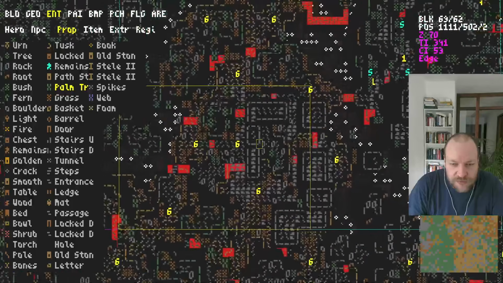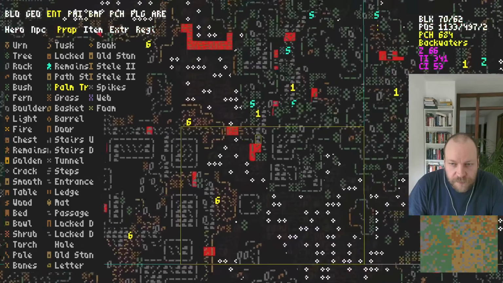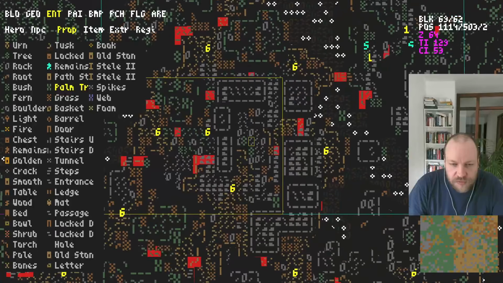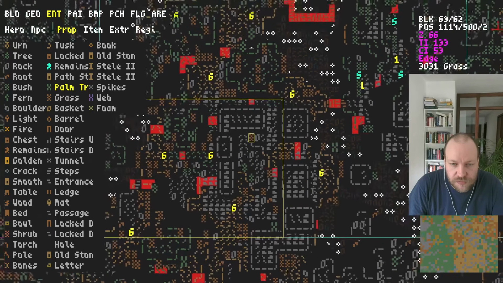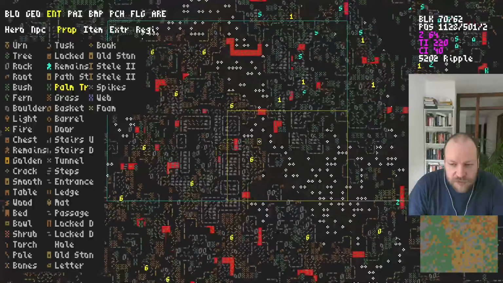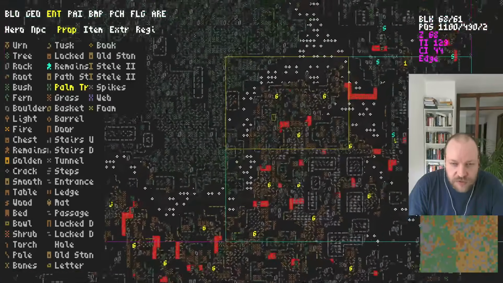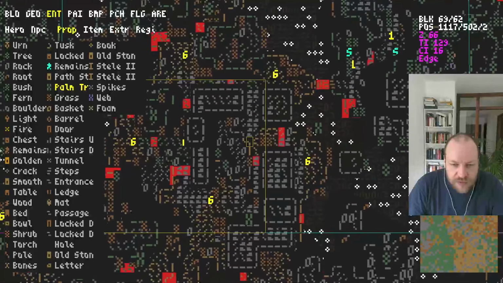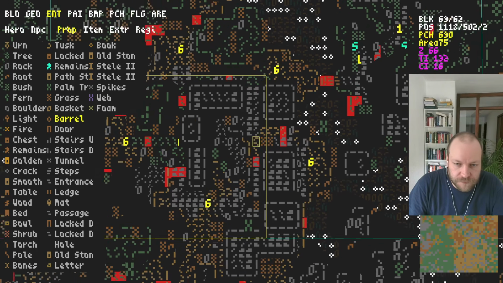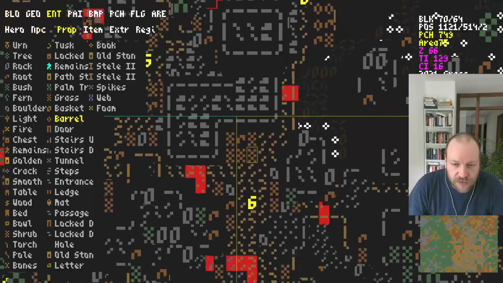Let's see. So this is... I have skeletons over here. This is at a larger, it's actually at a river. So maybe let's use the robbers. So I'll place some barrels so the player knows what's up.